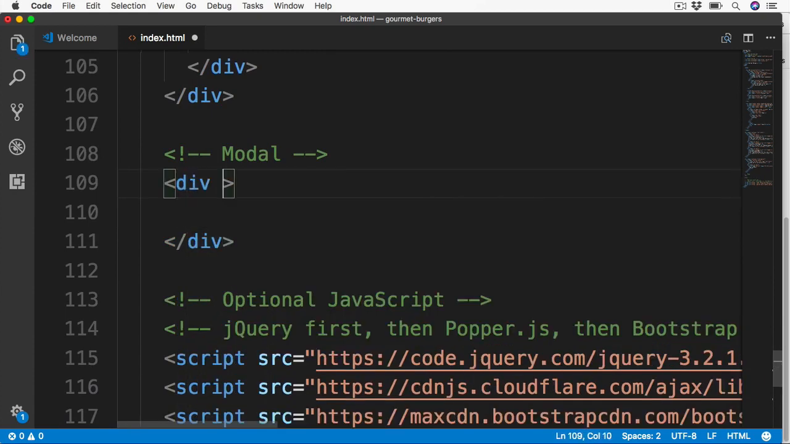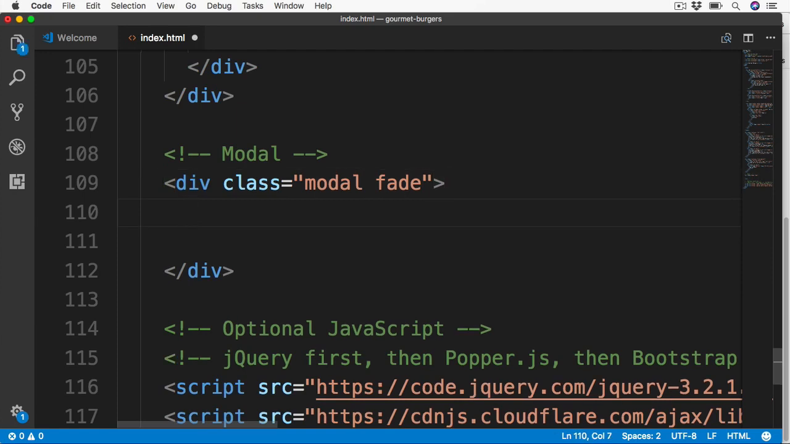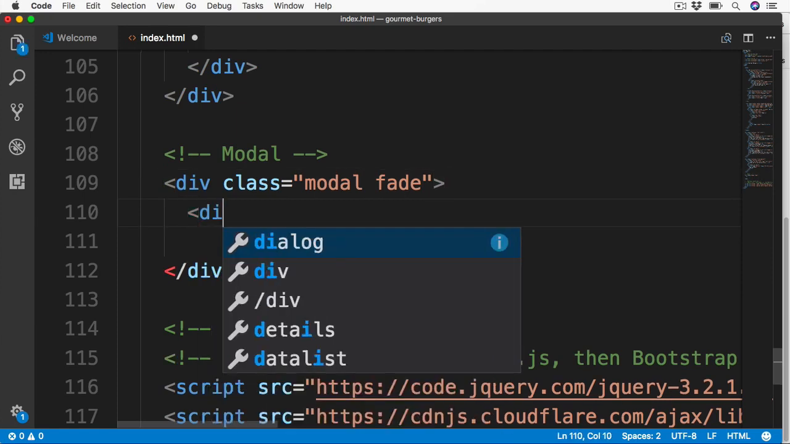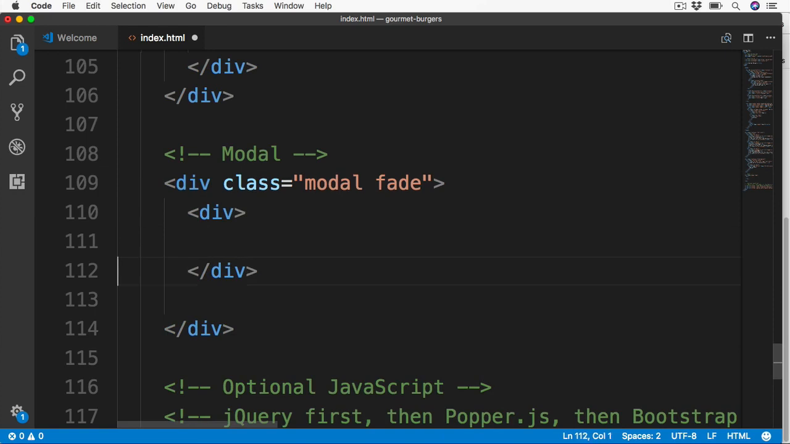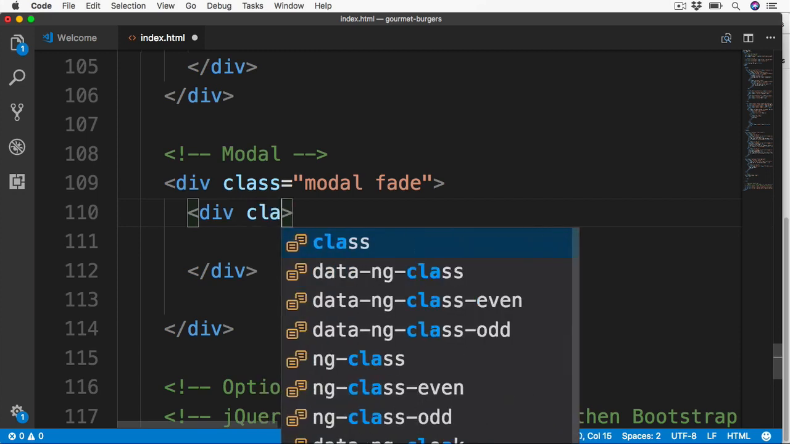This is going to have a class of modal and also fade. This fade class is a fading effect provided by Bootstrap, and this will make the transition nice and smooth. Inside of here we add a new div, and this should be fairly familiar. We're just basically constructing divs with Bootstrap classes to add our nice styling.